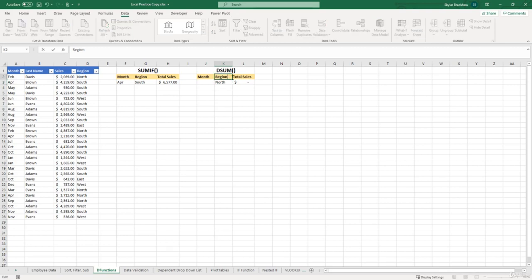So one useful tip that I suggest doing when creating your column labels is to not manually type these column labels. Instead, we can use cell references to reference our column headers. So for this column label, I'm going to type in the equal sign and then select the region header. And if I click enter, now our DSUM function is working properly again. Let's do the same thing for the month. So I'm going to delete this out, type the equal sign, select the month column header, and press enter.